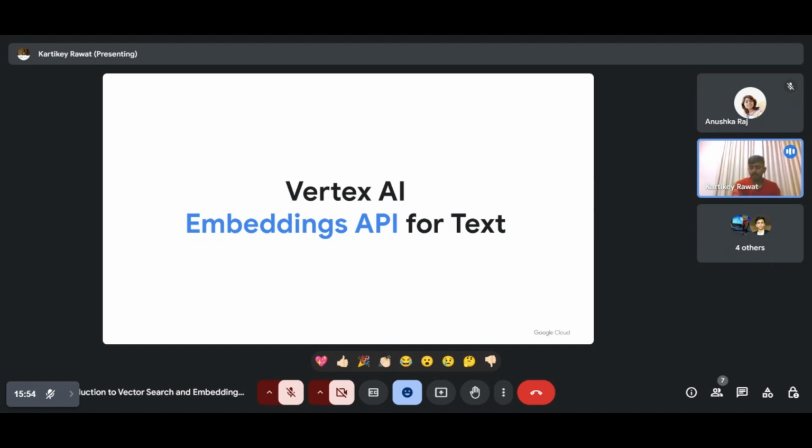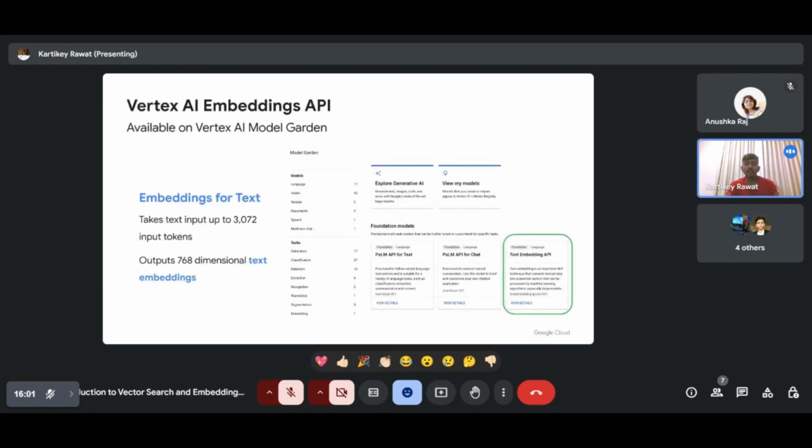Now we have learned what embedding is. So let's see how we can use it with Vertex AI. I'm not remembering the exact date, but I guess it's around May 10th, 2023, when Google Cloud announced the Vertex AI embeddings API for text, which is available on Vertex AI Model Garden. Obviously, you can explore it.